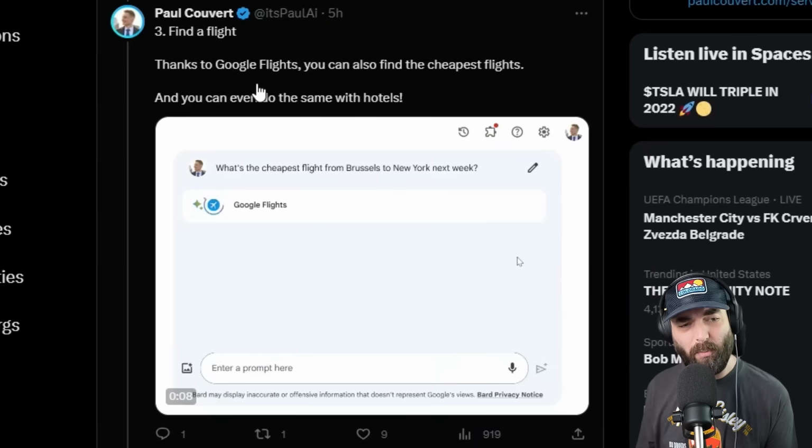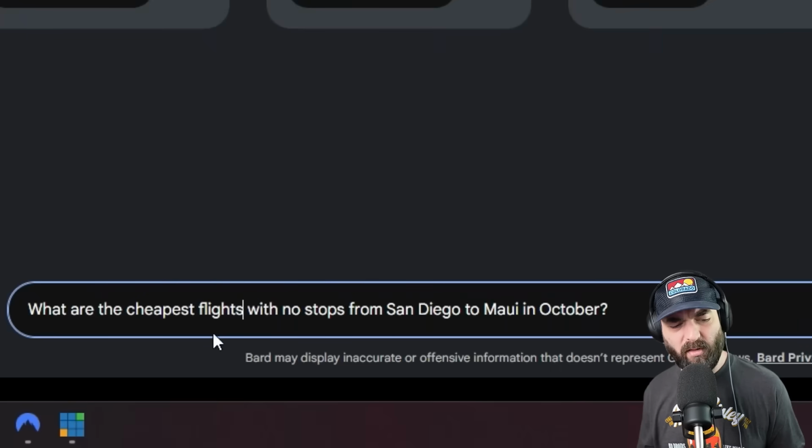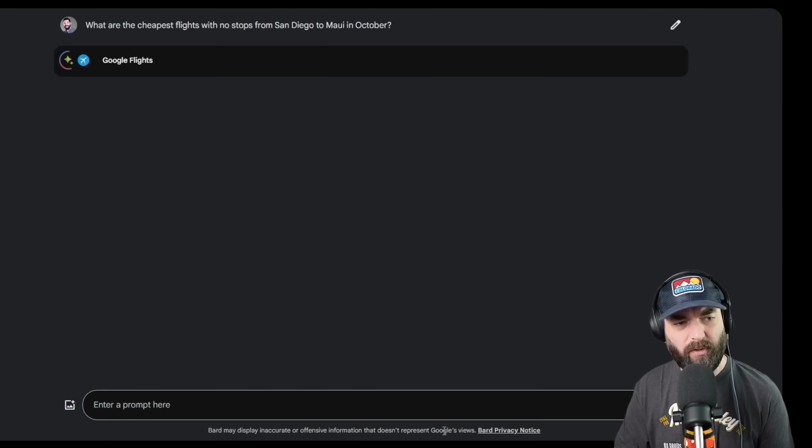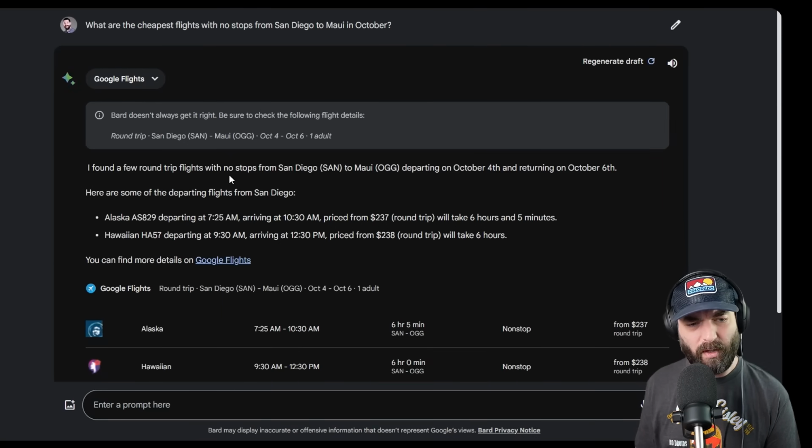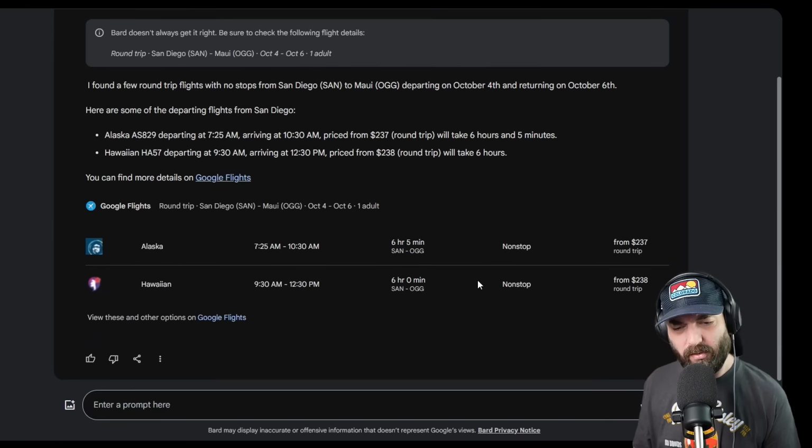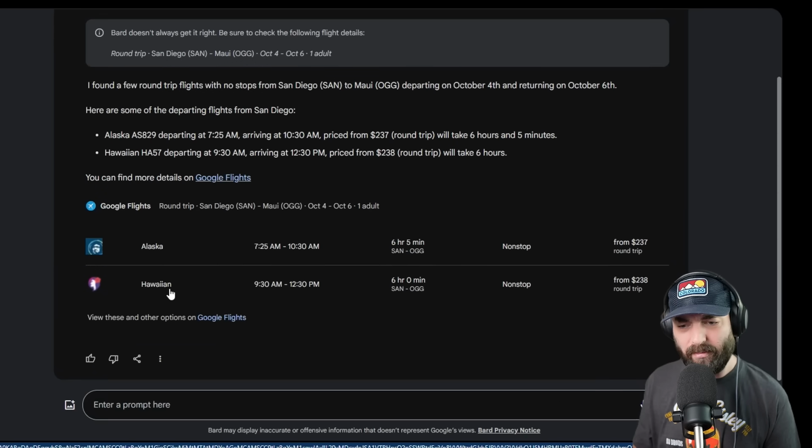Bard is also good at helping you find flights. So for example, what are the cheapest flights with no stops from San Diego to Maui in October? Searching Google Flights, I found a few round trip flights with no stops from San Diego to Maui, departing October 4th and returning on October 6th. I mean, that's way too short of a trip for Maui, but at least we got one of the directions. Alaska Airlines, Hawaiian Airlines.